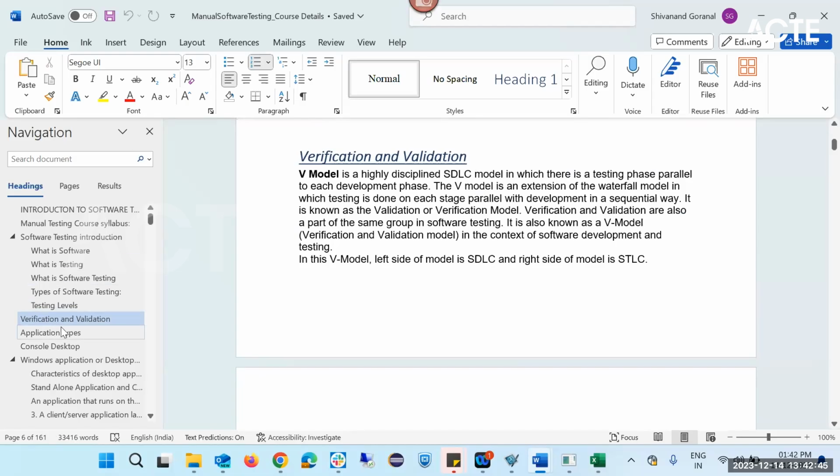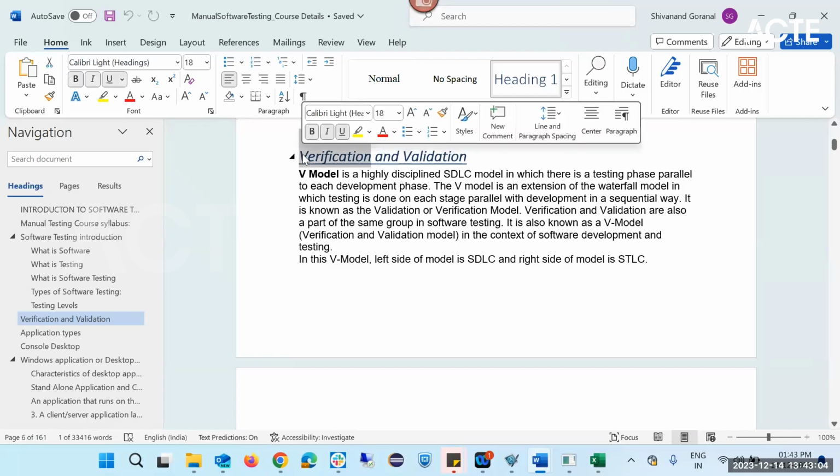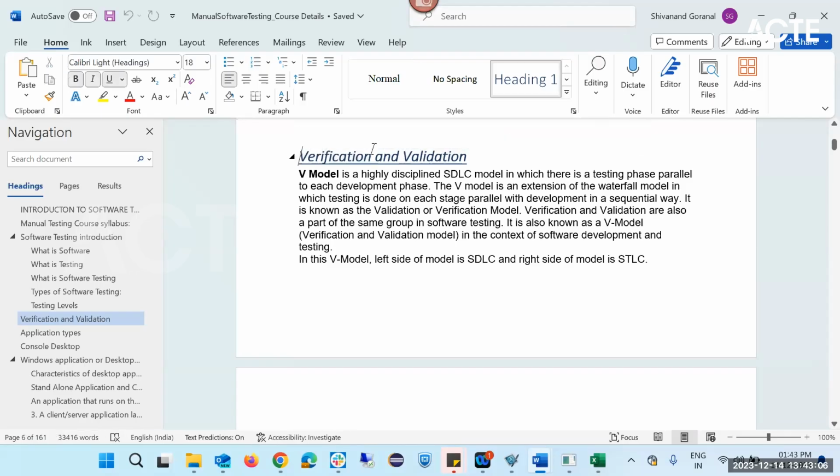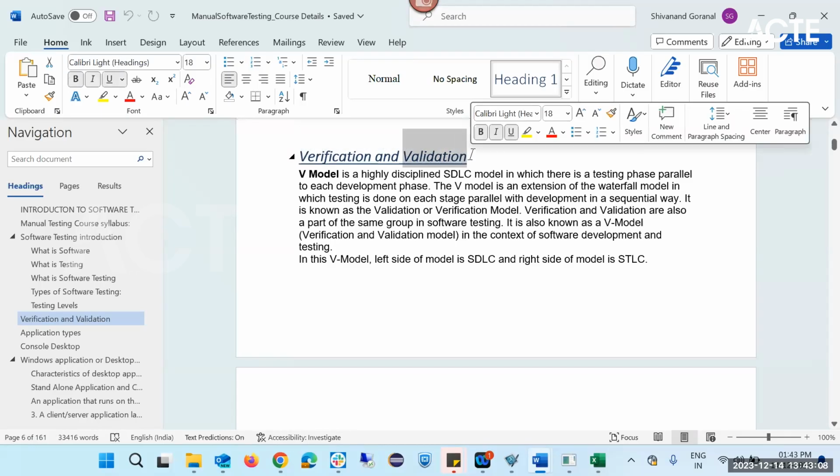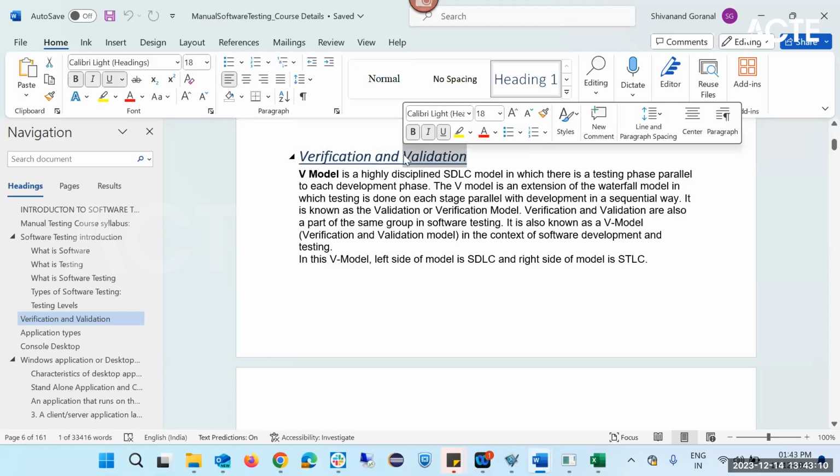I'll start from here. What is validation? Anyone remember? And what is verification? They sound the same, but there is a huge difference. Verification is checking documents, infrastructure. You are not doing any testing, you are just verifying it. It is static. Validation, on the other hand, is dynamic. You are validating the functionality of the software.